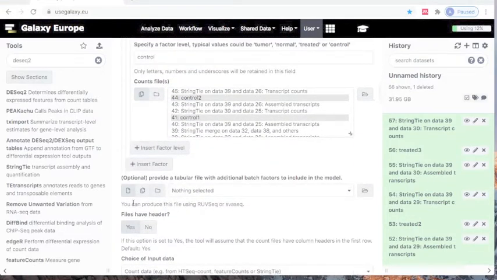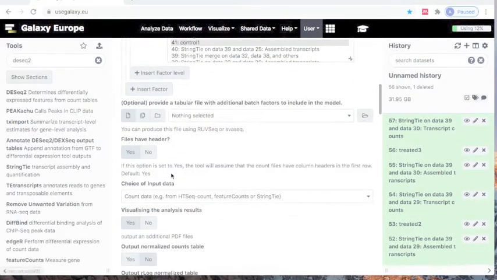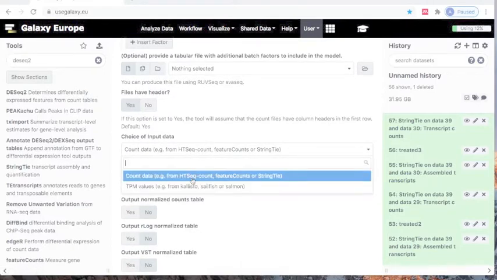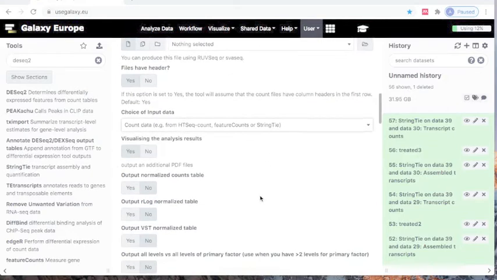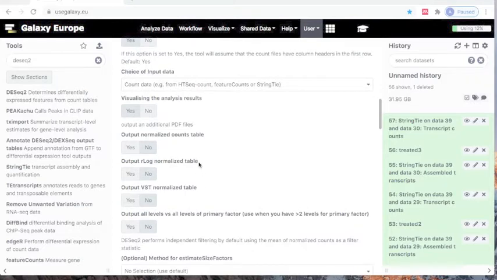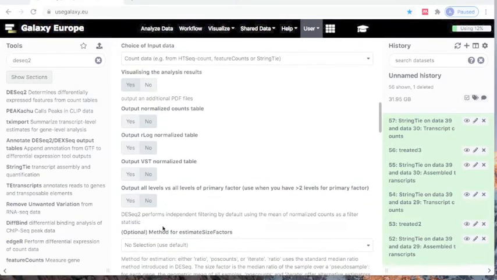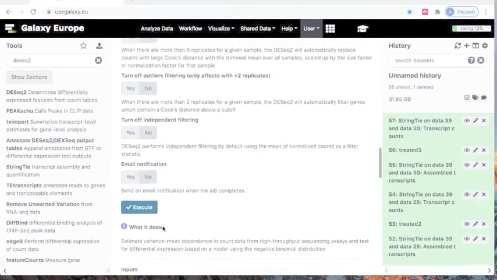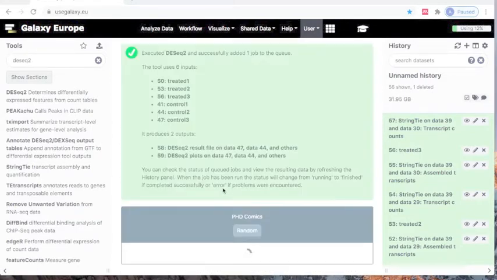Okay. So keep everything as optional. Choice of input data. If we use StringTie, select this. Visualizing the analysis results, yes. You can also select yes for these other options, but for simplicity, I'll just keep them as default and no. And press execute.